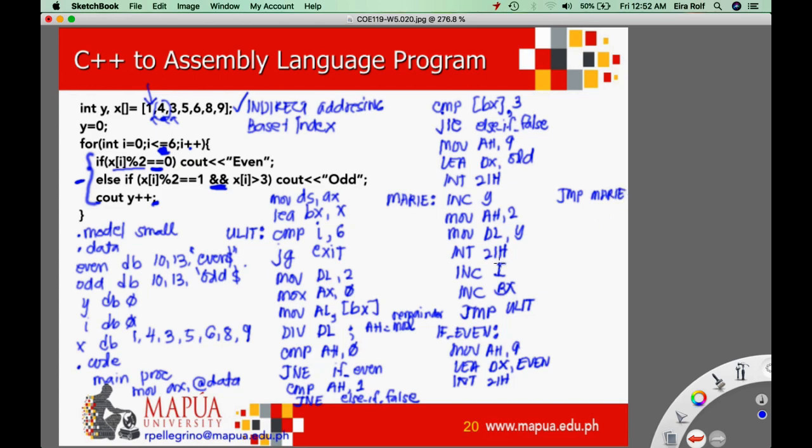Okay, so then what else do we need? So we will need an else if also. For example, this is false. So if this is false, will it proceed to the next element of the array? No. What it will do if it's false is proceed with y++, correct? So which means we have to jump to Marie.